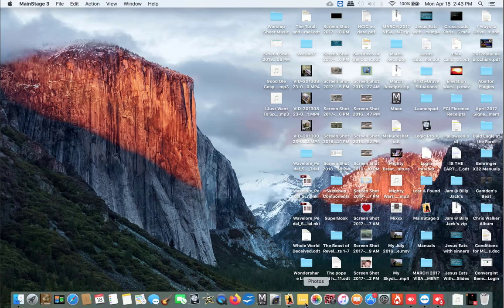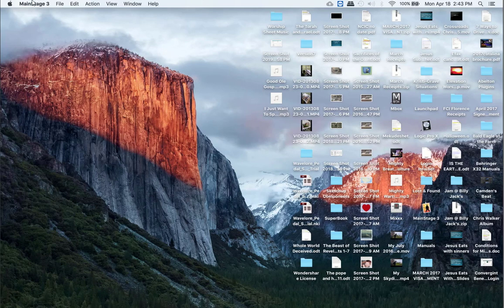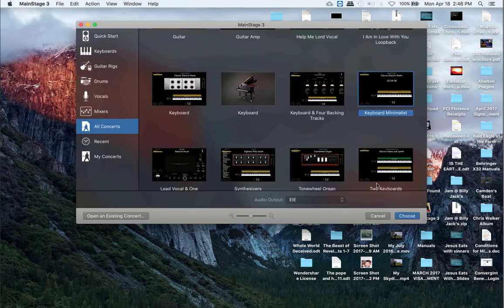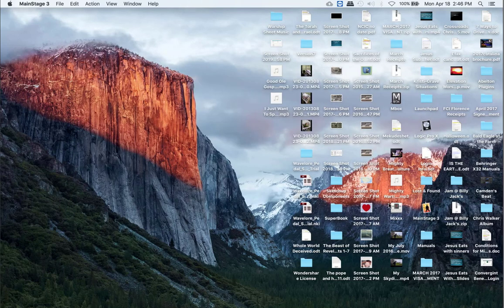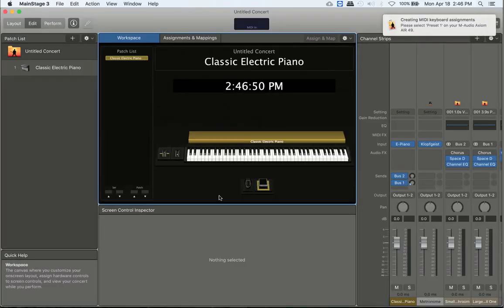We're going to open Mainstage 3 and select New. I'm going to use the keyboard minimalist option there. In Mainstage 3, you have a Layout, Edit, and Perform tab at the top left. We're going to select Layout.